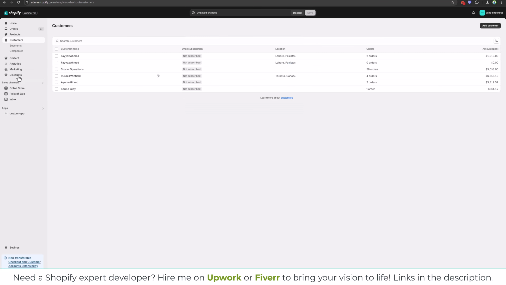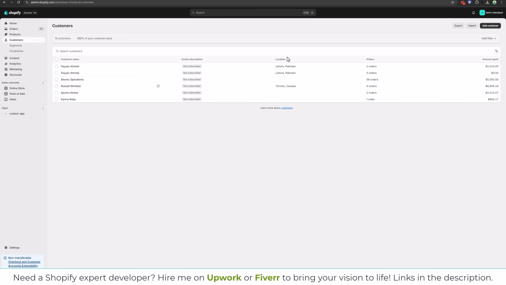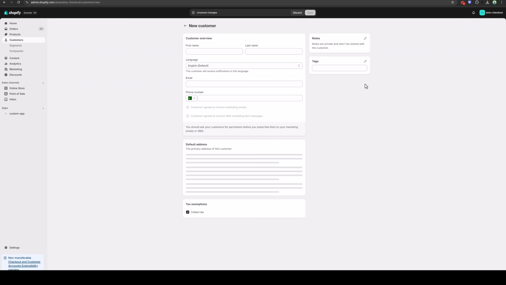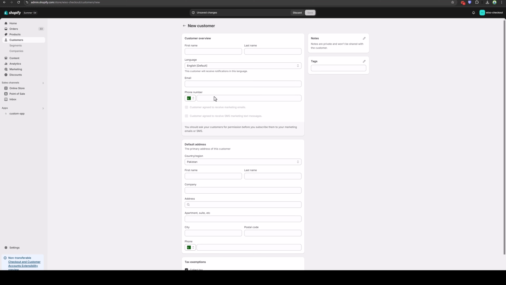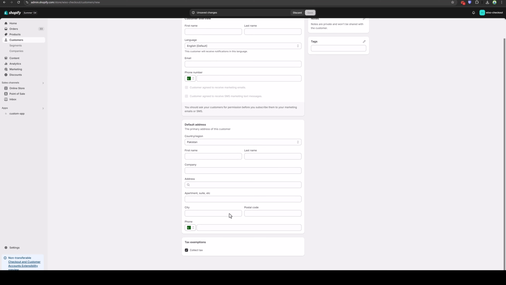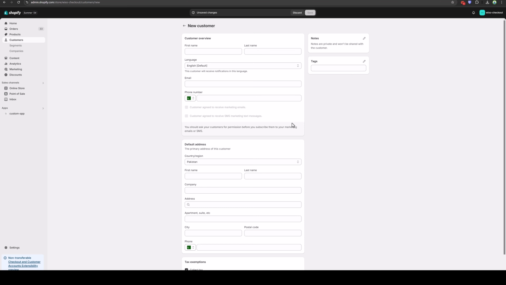Okay, next we have a customer tab. Here all of your customers will be displayed. So those who are buying from your Shopify store, all the customer listing will be displayed over here. And you can add a customer by yourself. And if you click on add customer, you will see first name, last name, email and phone number, and all the stuff here. You can also tag the customer, and you can create the customer by yourself.